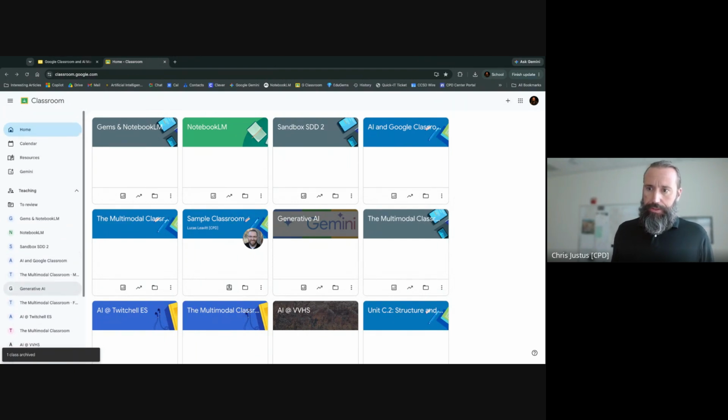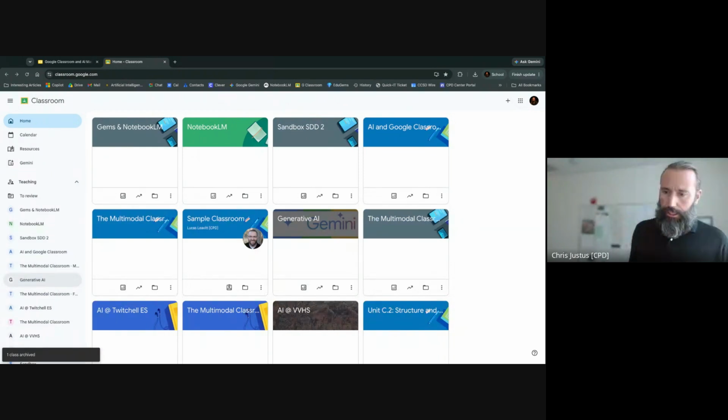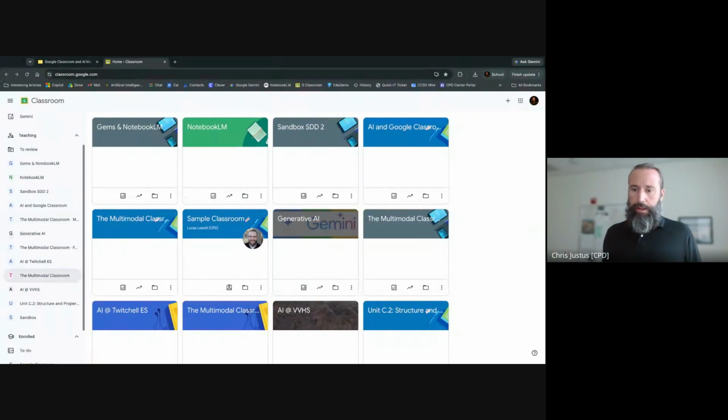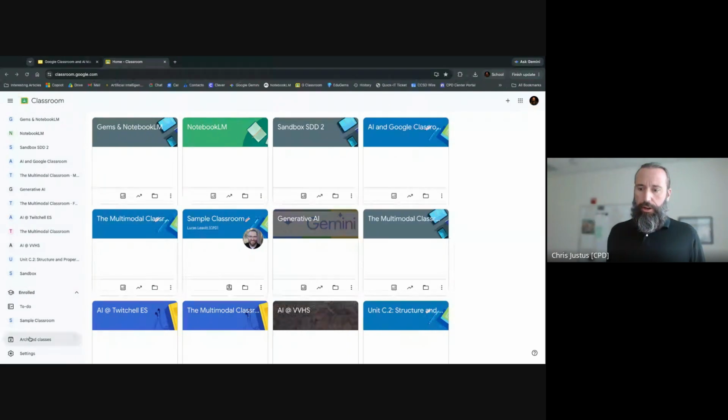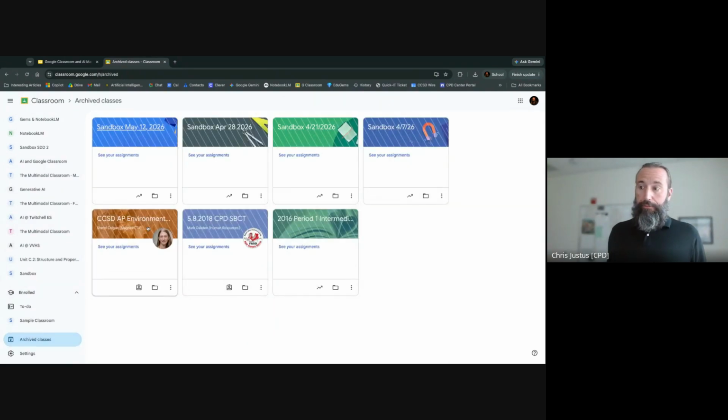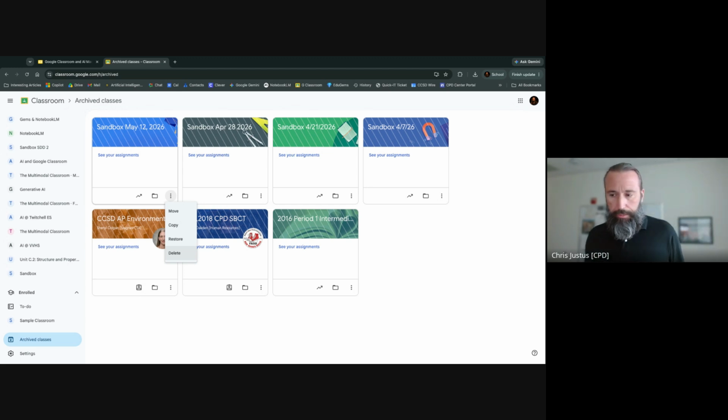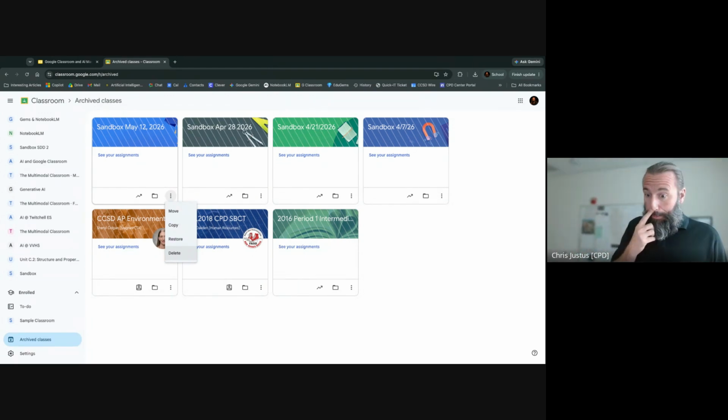So on this navigation panel on the left side, the sidebar, I can still see all of my old archived classes. And from there, I can actually delete them. So once I do that, boom, it's gone forever. But you might not want to do that, because we're not limited by the amount of data that we can have stored within our Google Workspace products. Anyway, so I can delete them, or I can restore them if I made a mistake.